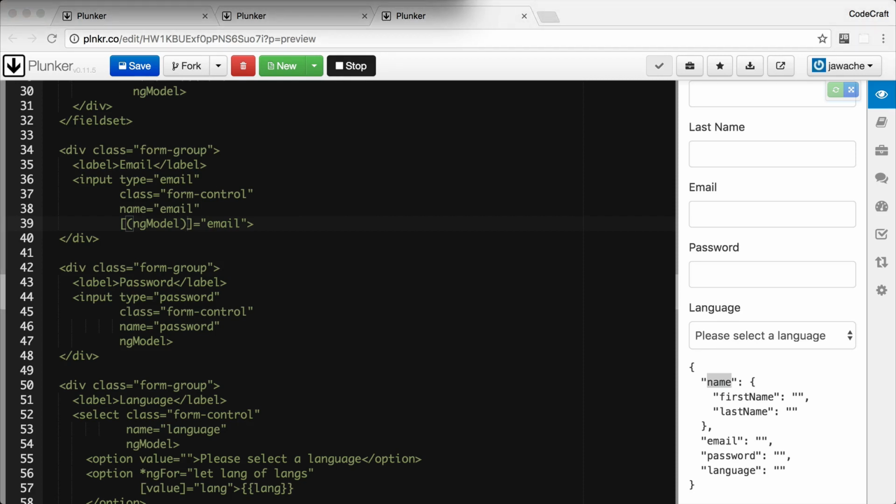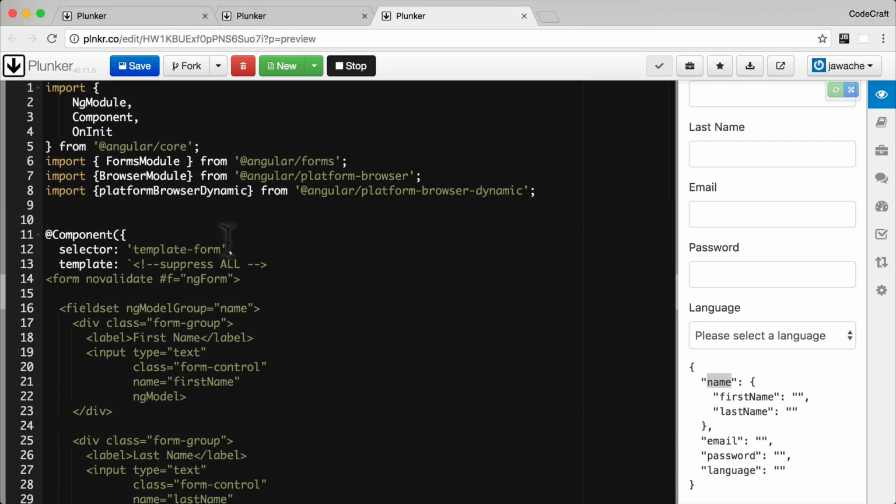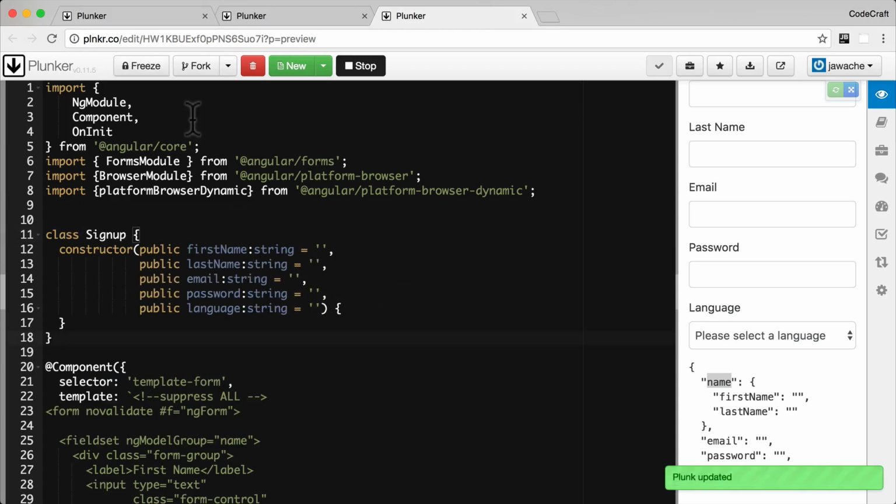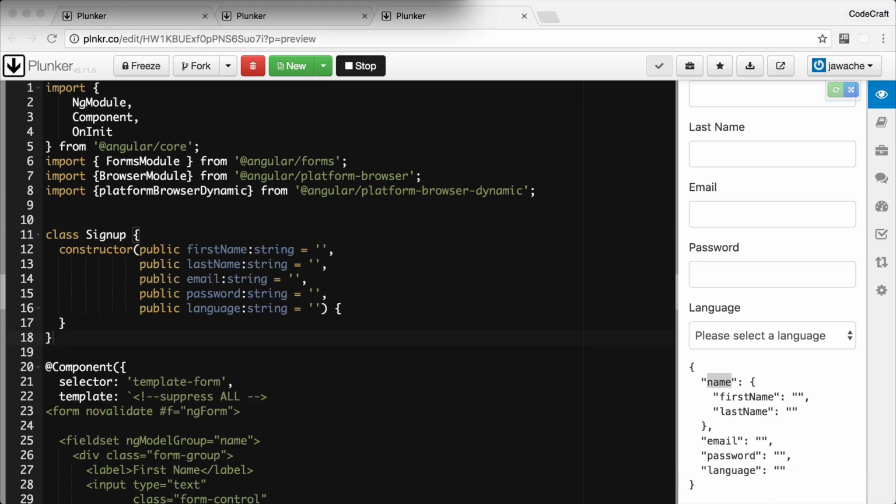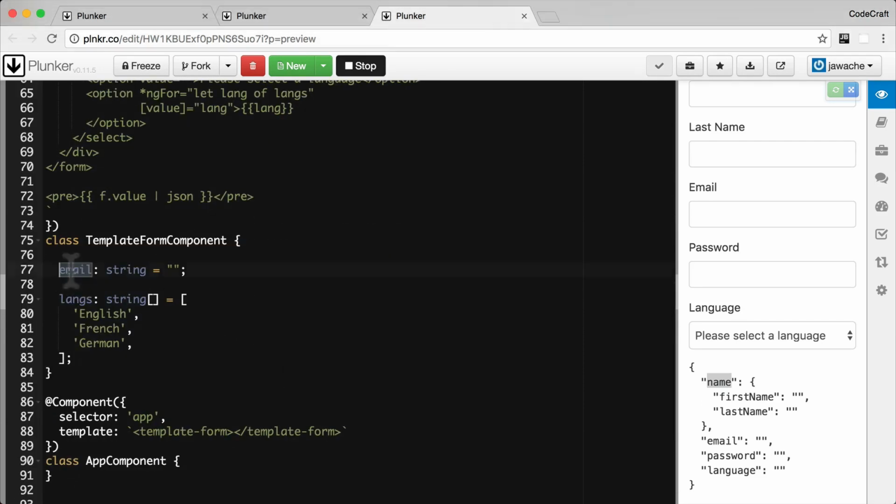But in Angular, we typically won't data bind to a simple string or object on our component, but instead we'll bind to something like a domain model, something we've defined via a class. So let's create one for our sign-up form called signup. And then in our component, let's just add a property called model. And now let's go through our form and bind all of our input controls to our model directly by using two-way data binding.